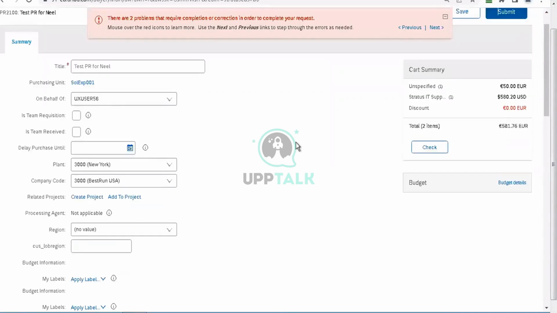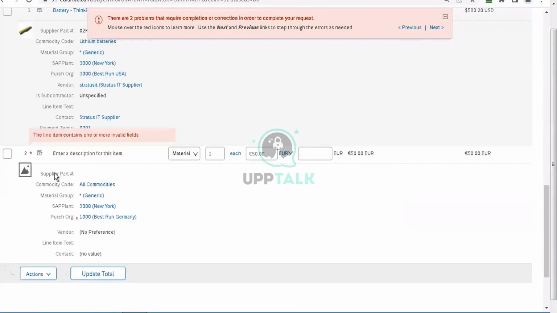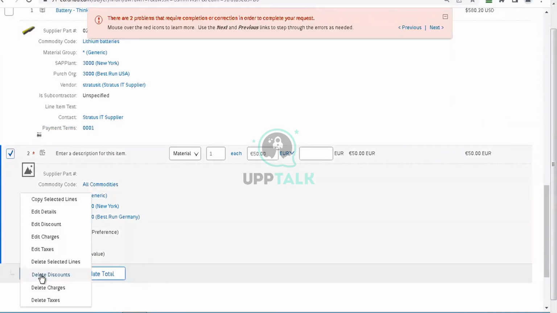Now we have another line item that we need to do. Here, this is the line item, select. Now this one, and actions, edit details.